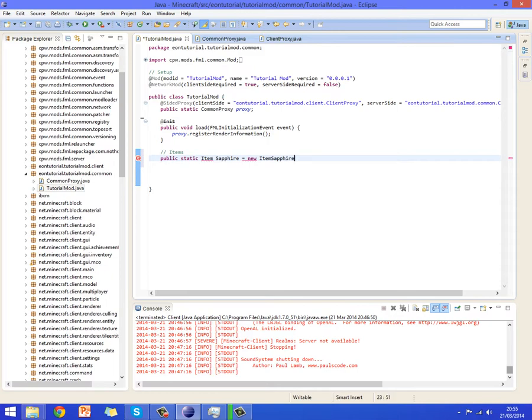Okay, new Item sapphire, and then we're going to open brackets, and what we're going to do in here is the item ID. Now I'm going to make this compatible with my mod, so let's go 2000. 2000 is a good number, and if you haven't played with Minecraft mods before, each item has to have its own item ID, and yep, there you go.